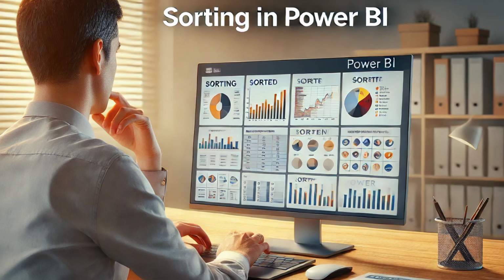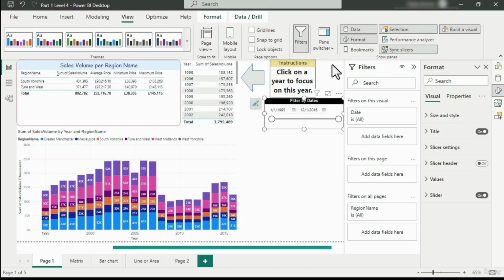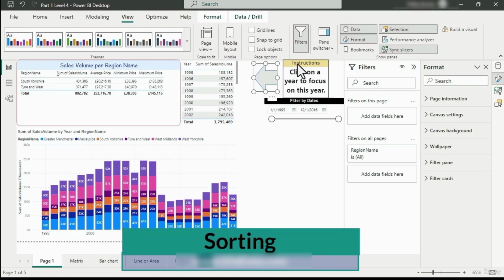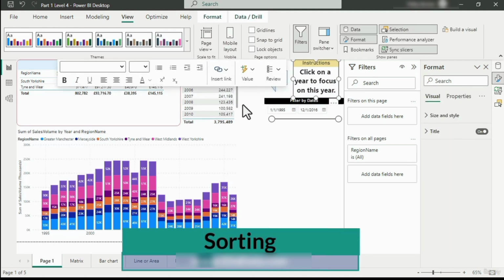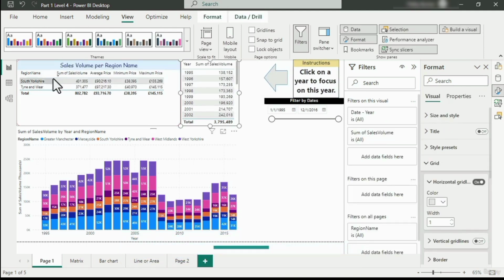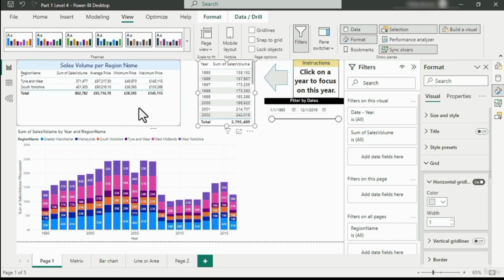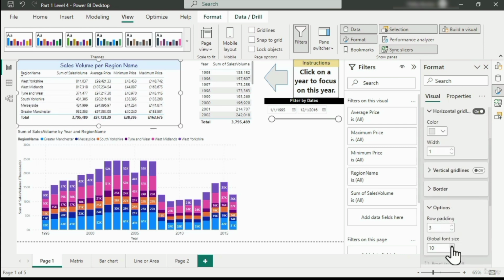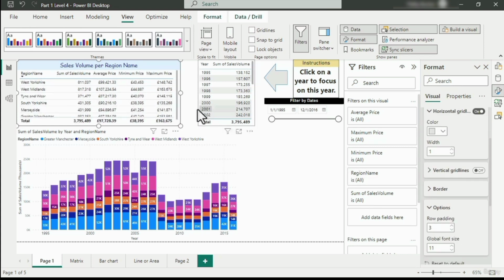In this video we're going to have a look at sorting visualizations. First of all, this table visualization. Currently you can see it is being sorted by the region name. In fact, there is a filter on this which might be helpful if I just click on the eraser and remove. So it's being sorted on region name descending.